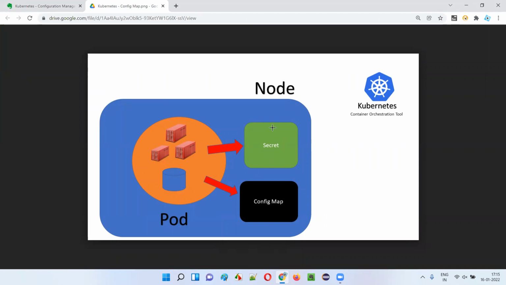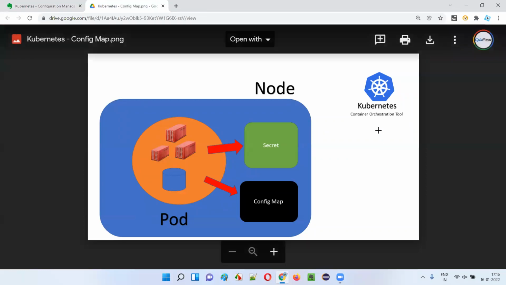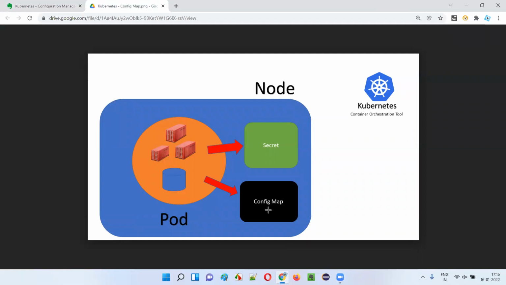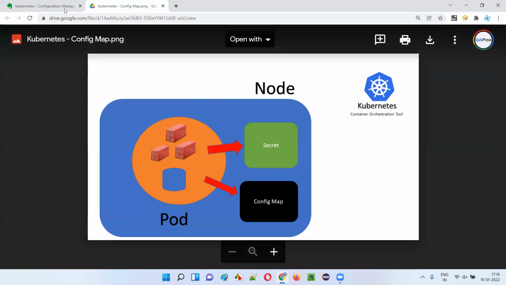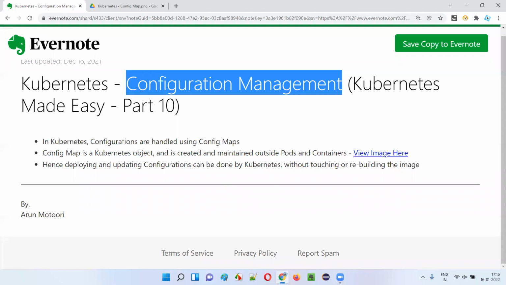Similar to the secret, which is a Kubernetes object, config map is also a Kubernetes object which is created outside the pods and containers so that Kubernetes can deploy or update these configurations with this config map without touching these containers or without recreating these containers. So hope guys you understood how Kubernetes performs configuration management.